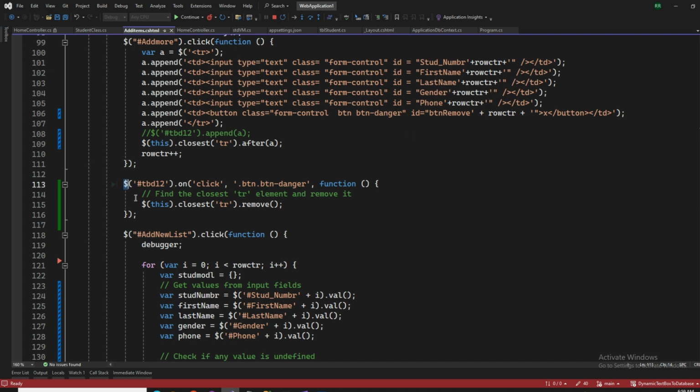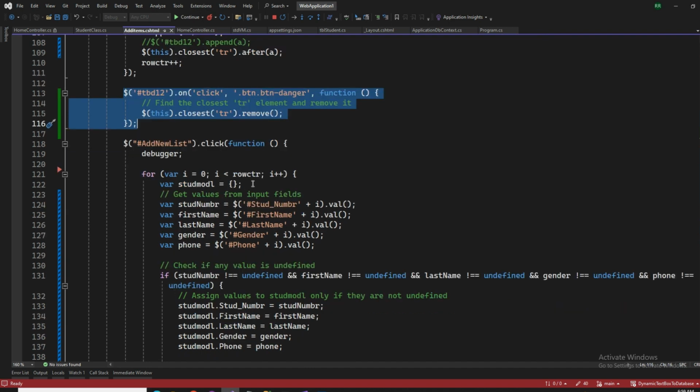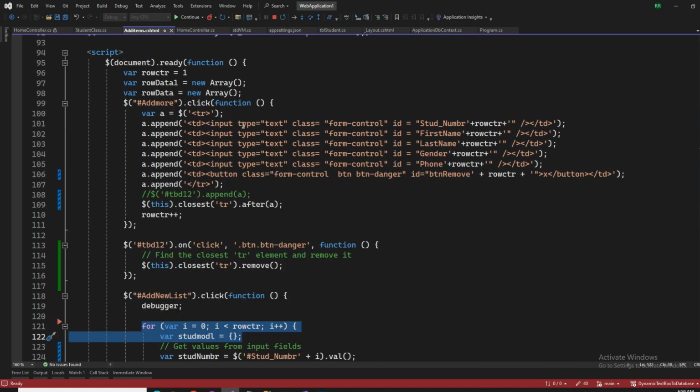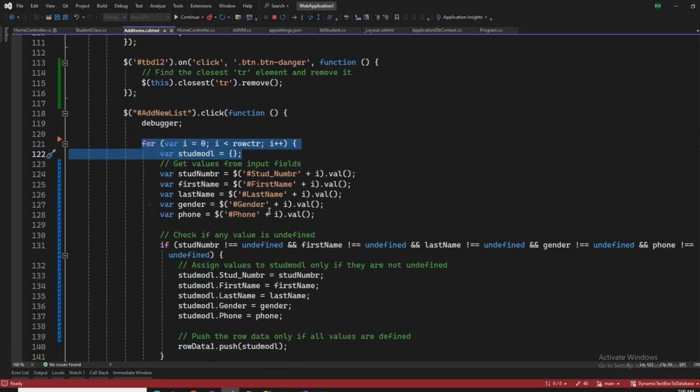If we remove that, the remove function is running here. That will remove the row. And then if we click on the add new list, that's going to send those data into the controller action. How is that? Well, we will run a for loop with i equals 0 and a counter that is counting the number of rows that were added. So I have this counter plus plus. Each time it's doing an add more, it's adding 1 to the counter.